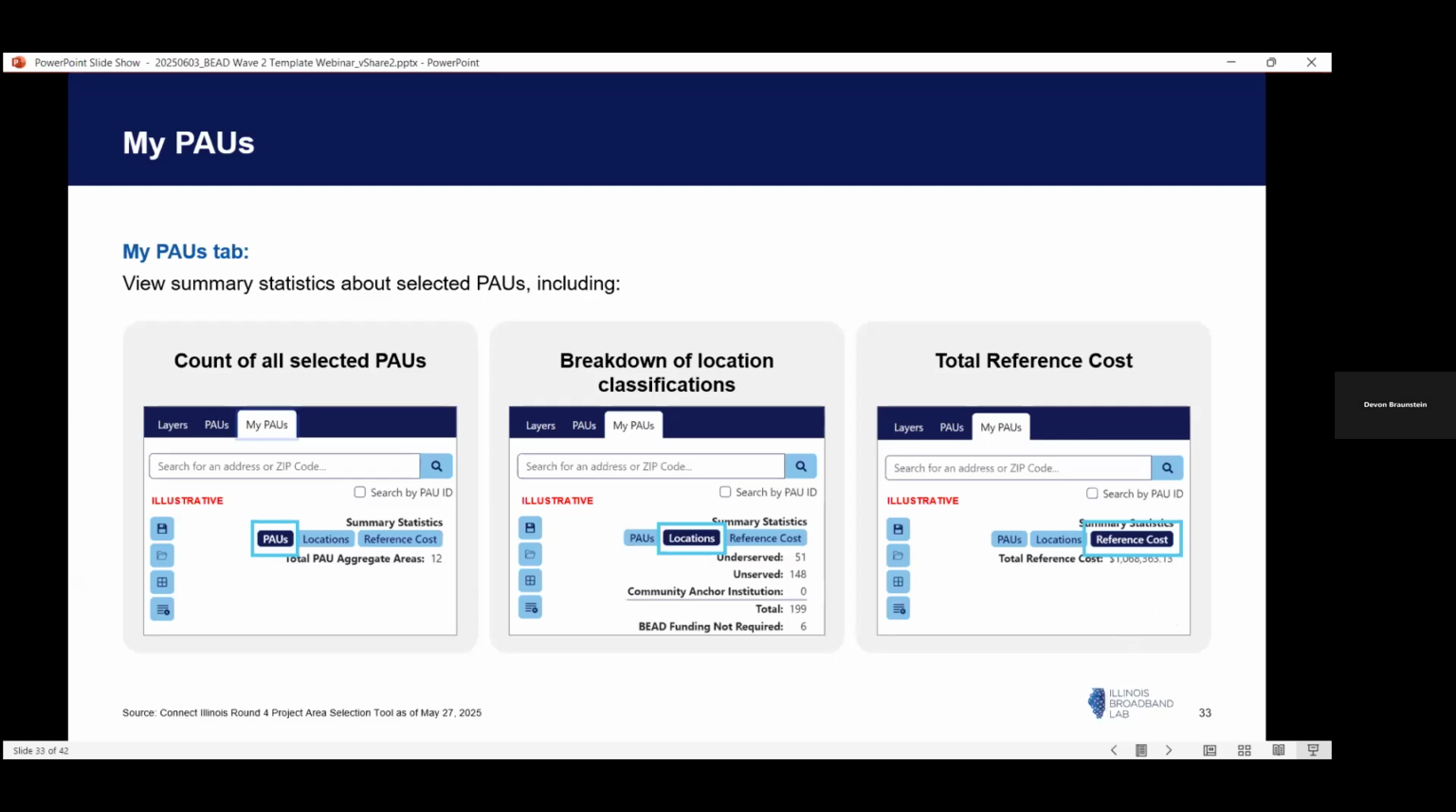An important point here is that once you add a handful of PAUs to your project area, we're only looking at the total reference cost. So the sum across your entire.